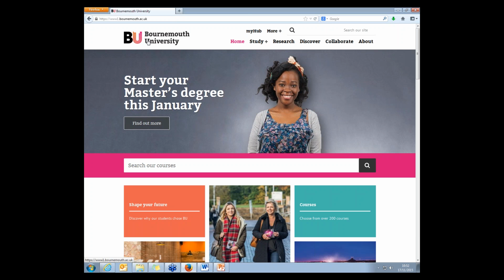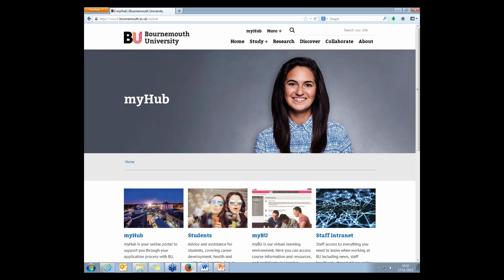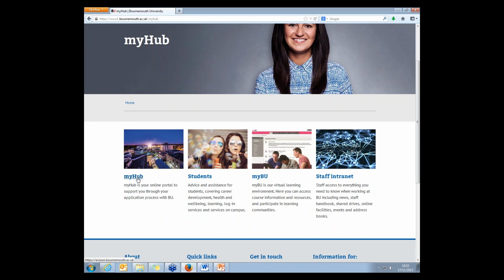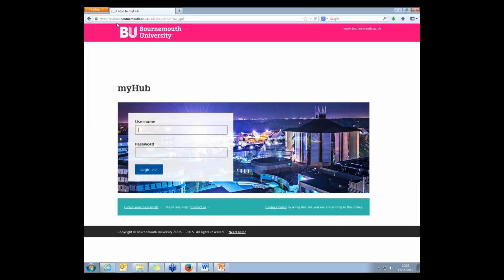So first, to log into the portal, you simply need to head to the BU main homepage, www.bournemouth.ac.uk, and you'll see at the top of the screen here, there's a link that says My Hub. That's what our applicants know the portal as, and that's exactly the same place as where you will log in. So we click on the My Hub link, it takes you to a page where it gives you various bits of information, but we just need to click on the My Hub section.